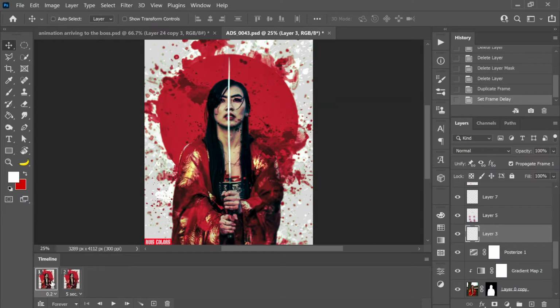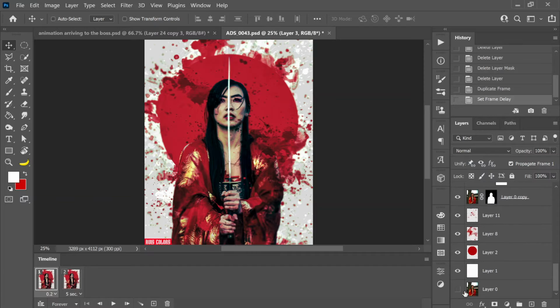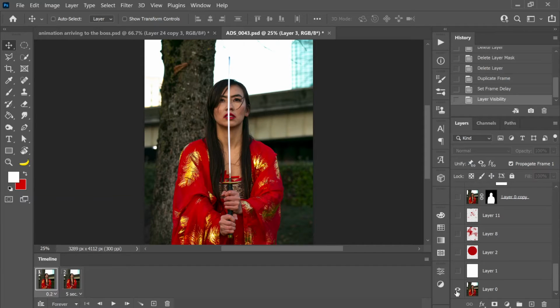Now press on the first frame, go to the bottom and press Alt and left click on your layer. That will make all the rest of the layers disappear and we will start from the beginning of the layers. Let's jump to the second one. Now we want to show the second step that we did.